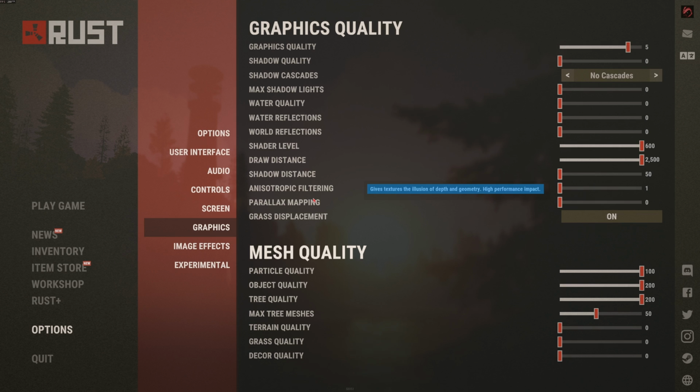And for your shadow quality, I set that to 0. I don't think you need shadows in this game. For shadow cascades, I have no cascades. That will have a big impact on your system. And as followed, max shadow lights, set that to 0. Your water quality, set that to 0. Your water reflection, set that to 0. And your world reflection, set that to 0. These don't really matter too much. They will have an impact on your performance, but when it comes to PvP and normal play, they are not very important.